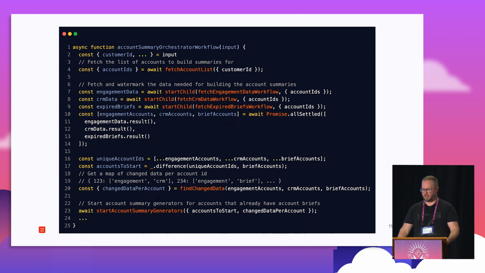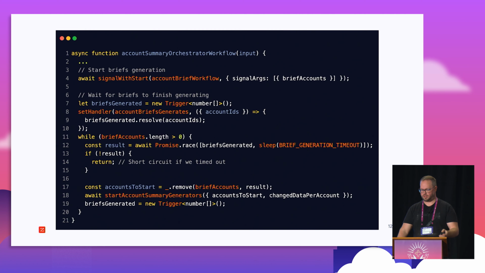For accounts that don't require any brief generation, we can go ahead and start the generation process for those. For accounts that do need a new brief to be generated, we signal to the account brief workflow. The way that the account brief workflow is built, we're not sure whether it's ever running, because if there's no data to process, it's going to complete its execution. And so Temporal makes that very easy using signal with start.